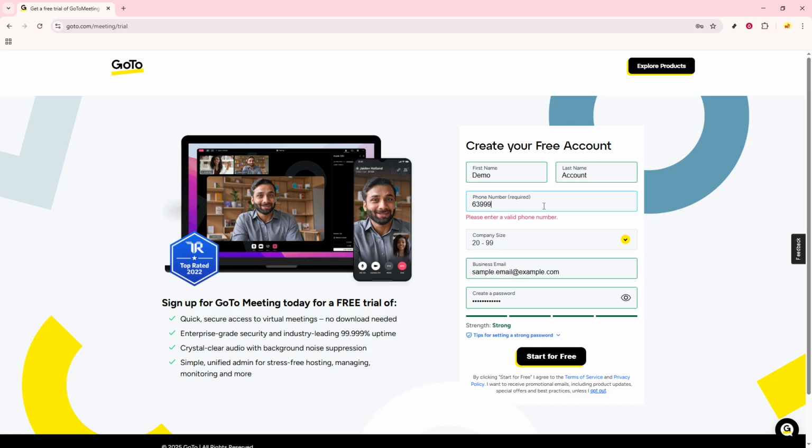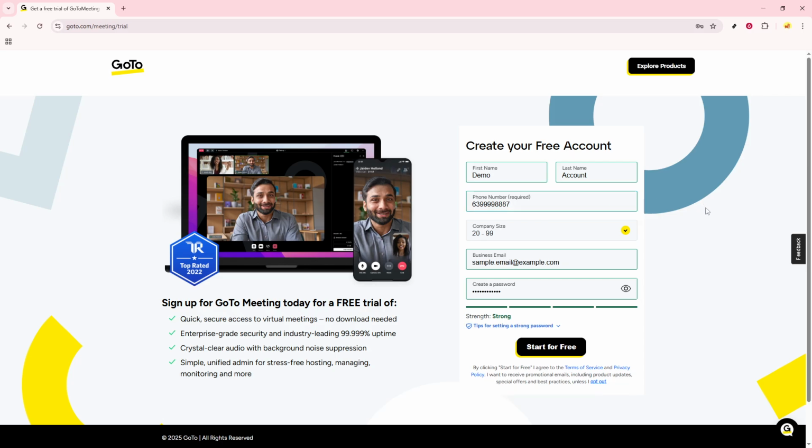With all the details accurately filled in, look for the Start Free button and click on it. This action will create your account and you will be directed to verify it through your email.